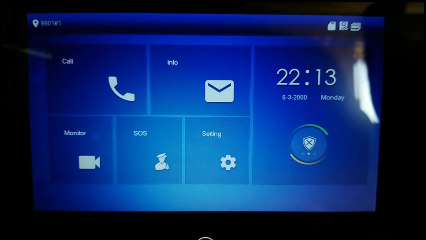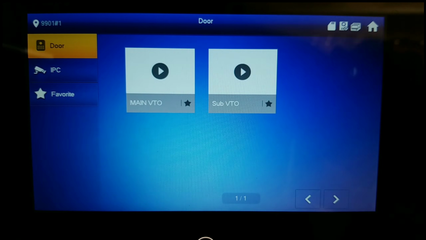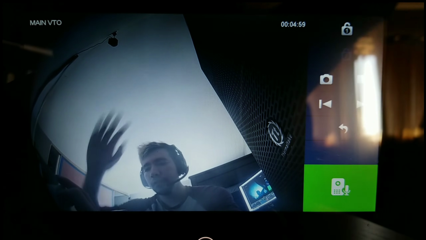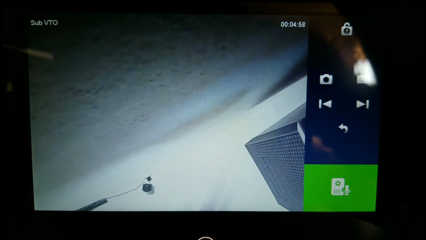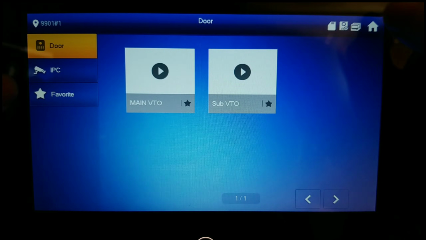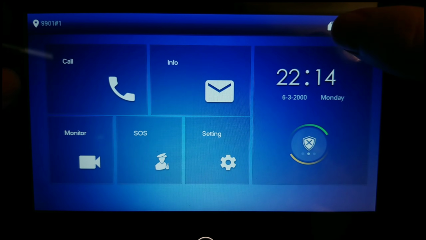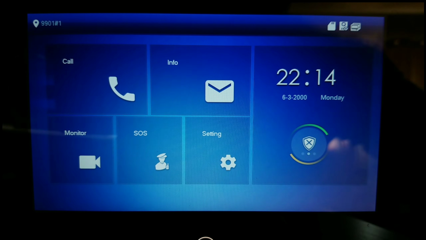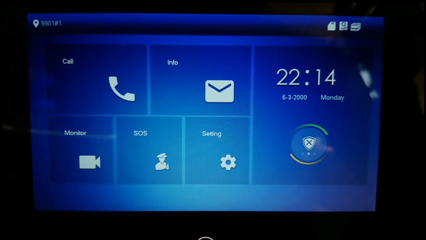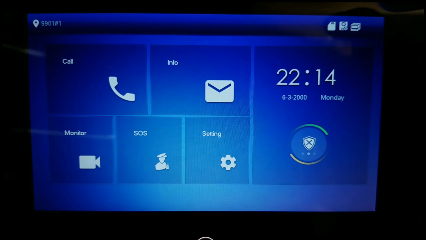Once they're both enabled, you can go into monitor and you can double check to see that everything's connected. So there's the master, the main VTO, the sub VTO. Seems like everything's talking with each other. Okay. So the last thing that needs to be done, well, that's usually just the end of the setup. One thing that we are missing though is that the units aren't talking to each other properly.